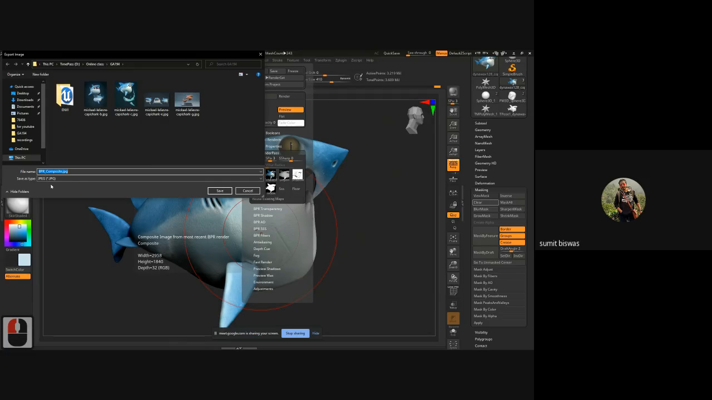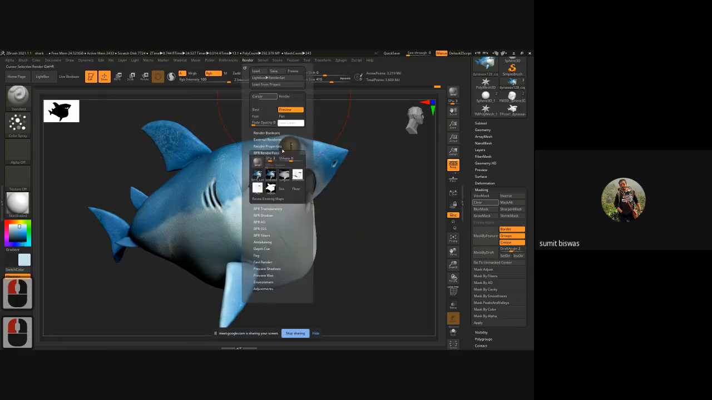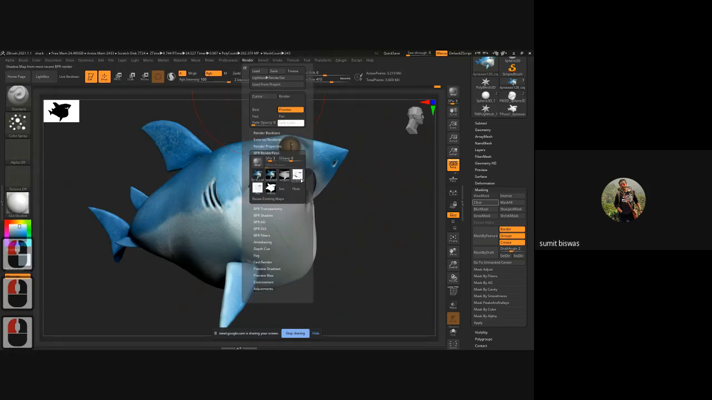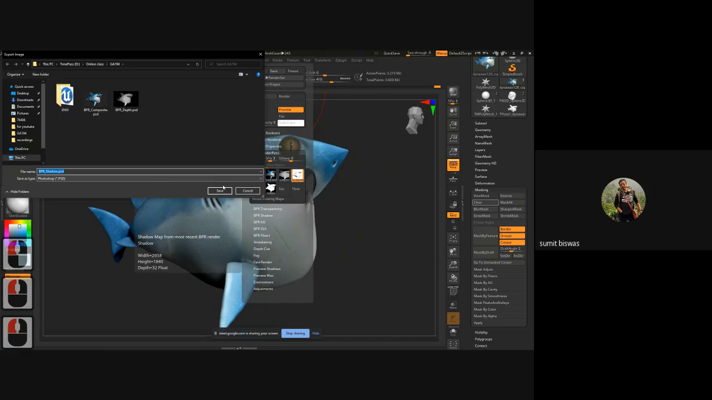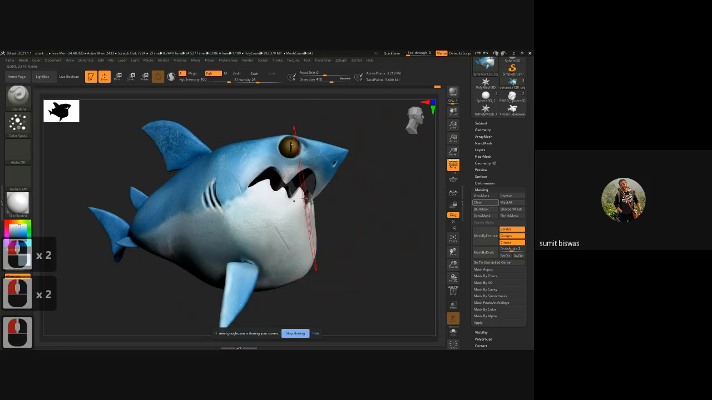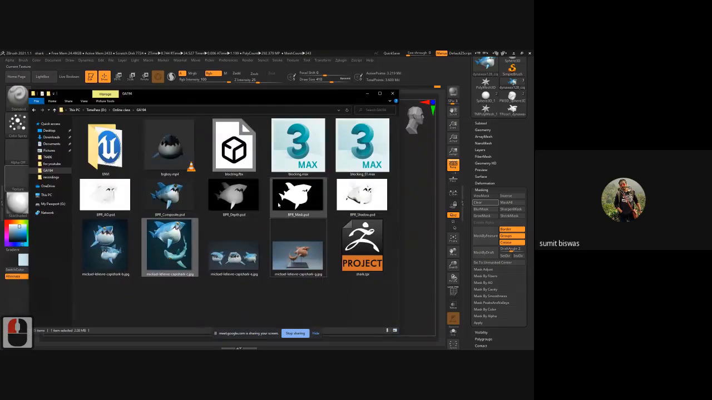Go. By default it might show you JPEG. Save it as PSD, not JPEG. So it will export all the information in PSD. Render. Just click depth, save. Render, shadow, ambient occlusion, and mask. So it exports. You can see it exported all the maps here directly, all the maps.